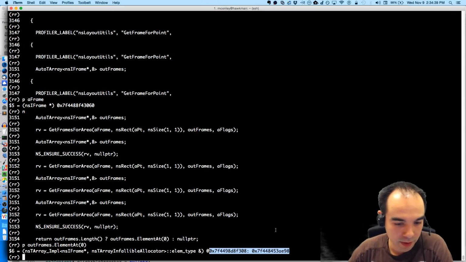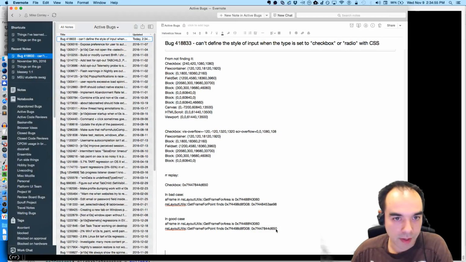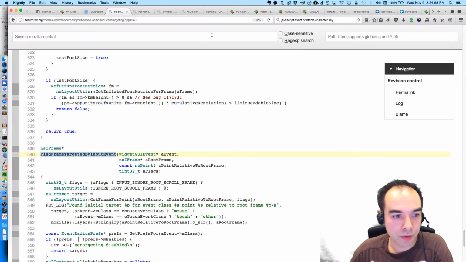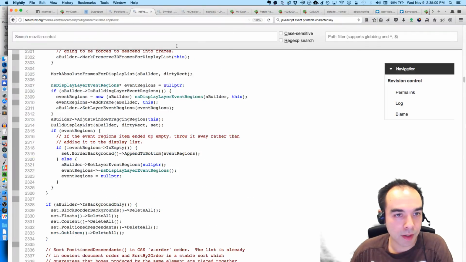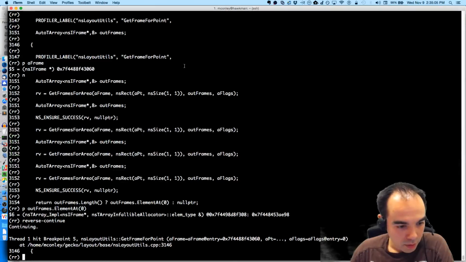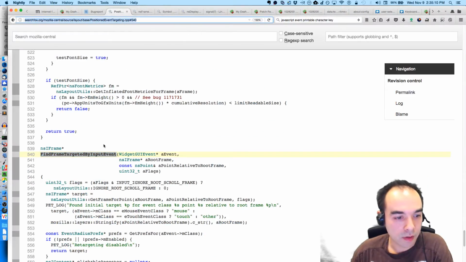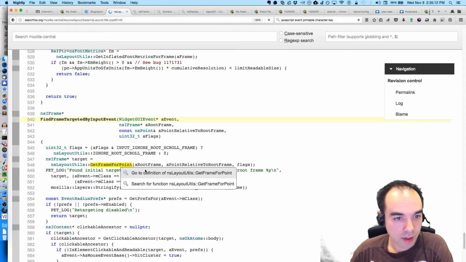I'm going to go along a little bit today, folks. I hope that's okay. I really want to solve this mystery. And I feel like I screwed around a little bit with build options, trying to get an unoptimized build. And then what I wanted to do was use a breakpoint in, well, get frame for point. What does it do?